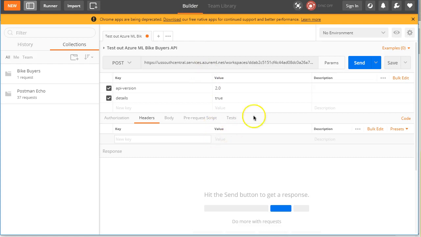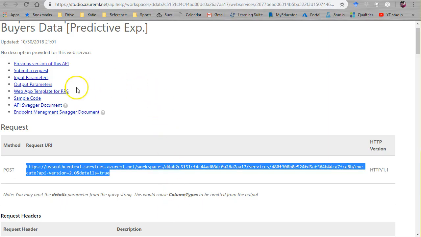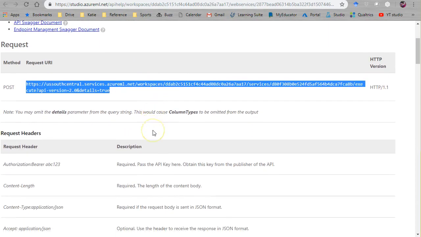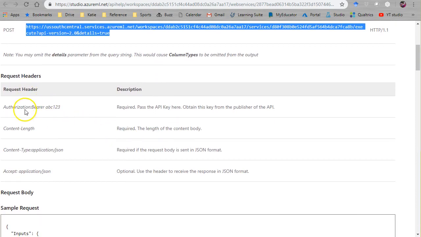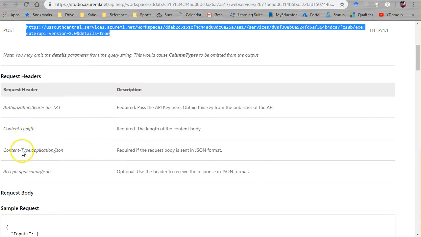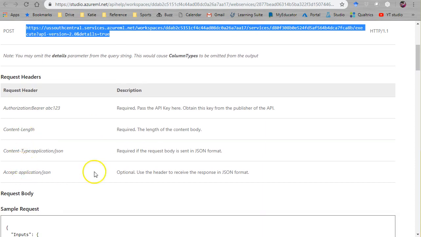Now, if you're wondering where I'm getting all this from, you can actually go right back here to the documentation and scroll down, and here it tells you everything you need for this. So headers, we need authorization, content length, content type, this optional except the reformat of application JSON. Anyway, it says pass the API key here under authorization with the keyword bearer space your API key.